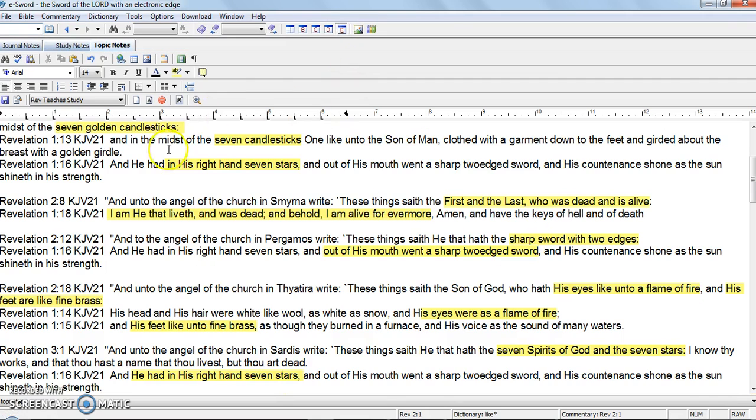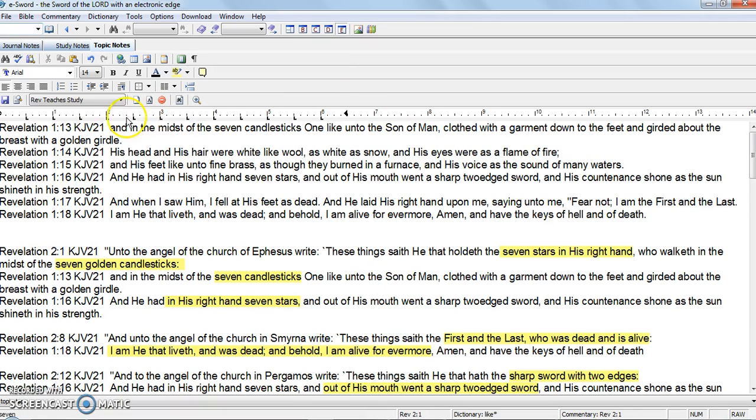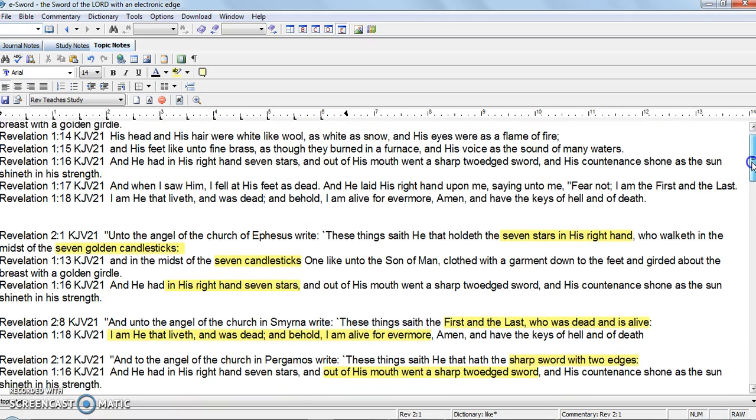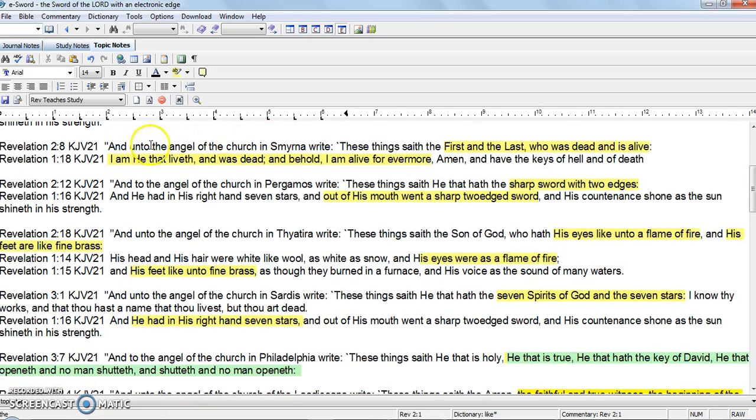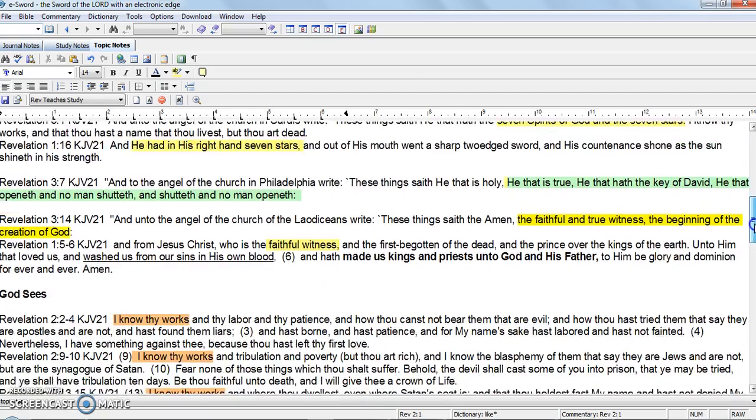Now I'm going to click here. I've already taken these and separated these apart. And as you can see, here's the description from Revelation 1:13 to Revelation 1:18. Here's Revelation chapter 2, verse 1, 7 stars, 7 candlesticks. We go back to chapter 1, verse 13, 7 candlesticks, verse 16, 7 stars. And you see this is true for every single one of the churches. That description in chapter 1 of Jesus is taken out and broken up into 7 churches over 2 chapters.